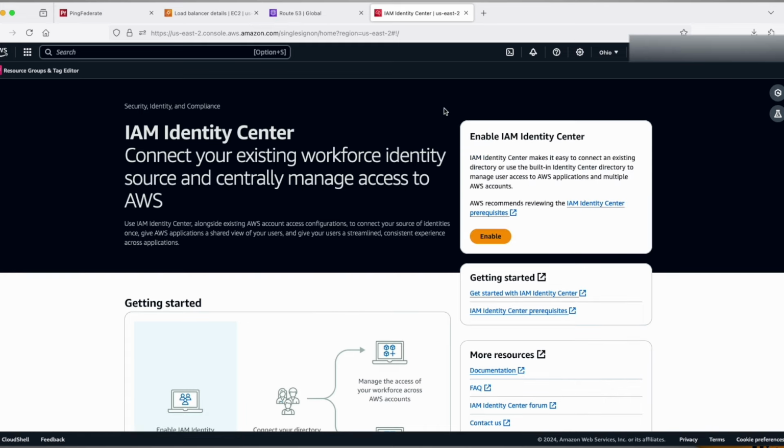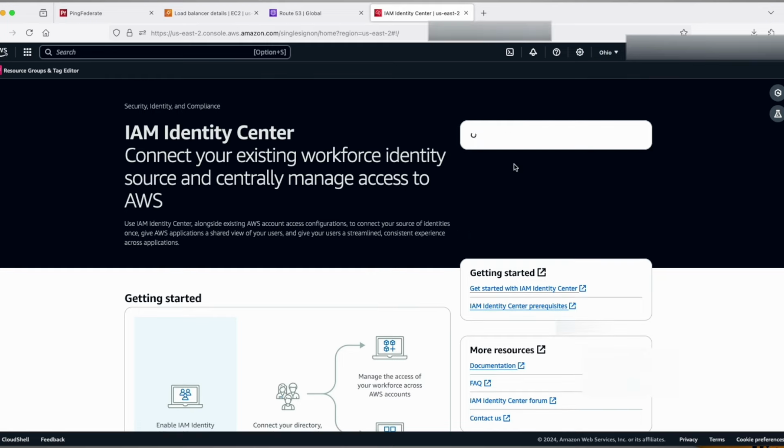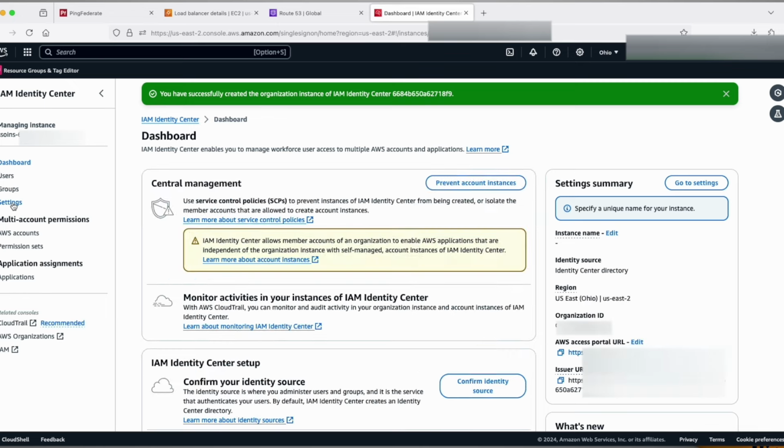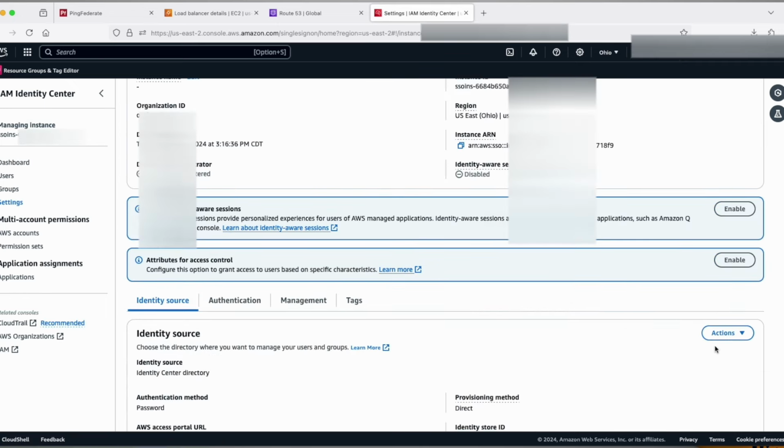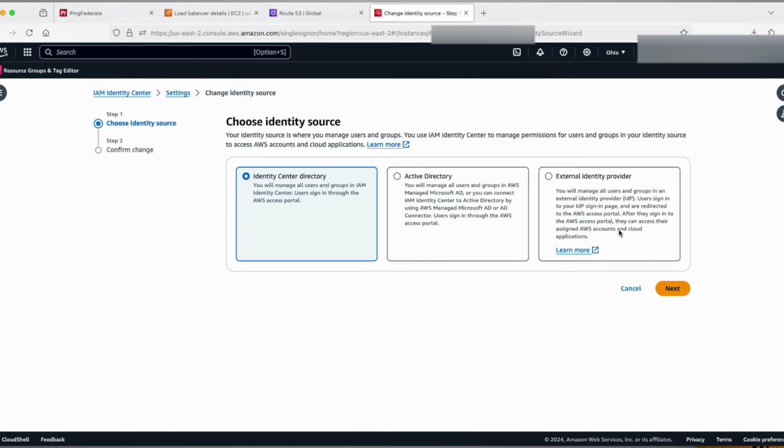If this is your first time using IDC, you will first enable IDC. On IDC console, click on Settings. In the Identity Source tab, click on Actions, select Change Identity Source. Then choose External Identity Provider and click Next.